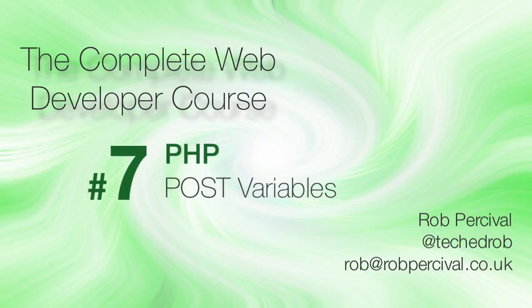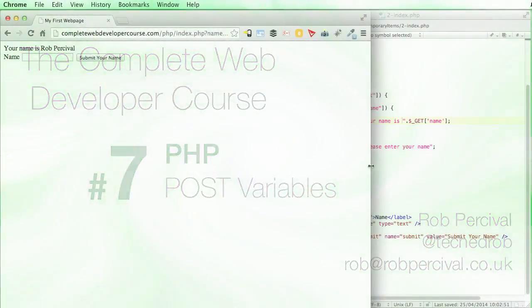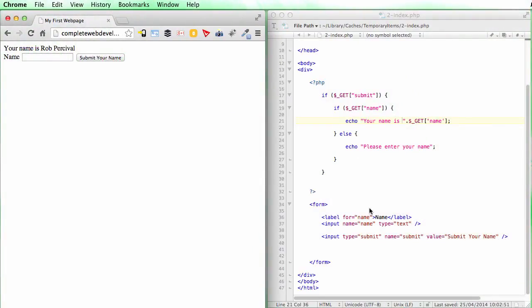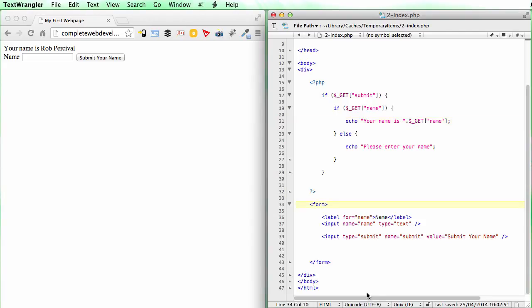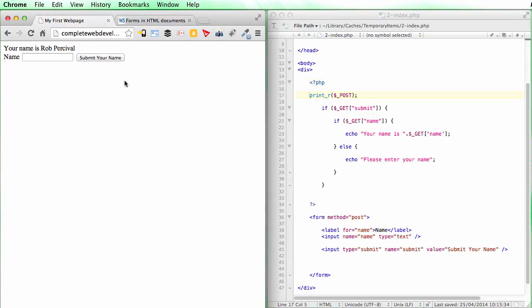So how do we get our form to submit without actually displaying all of the values of the form fields in the URL itself? We use something called post variables. Very simple to use. All we need to do is change our form method to be equal to post. And that means that the form will submit using the post method rather than the get method, which is the default.